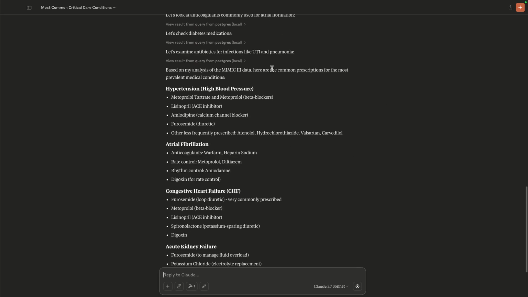So after running all the series of queries, this was able to identify what are the prescriptions that are prescribed for each of these conditions.